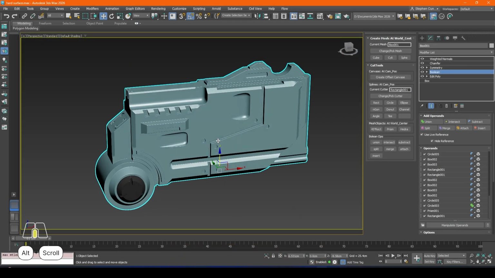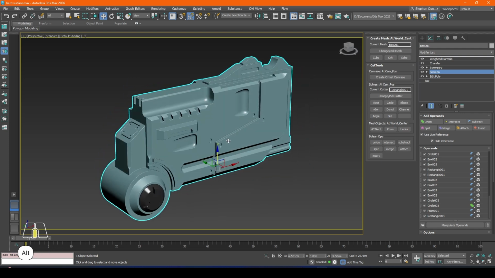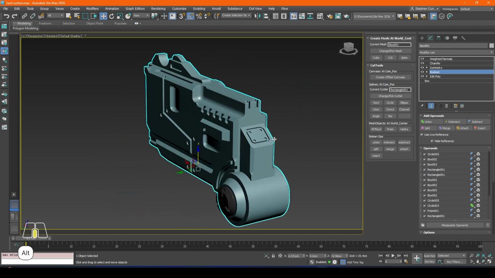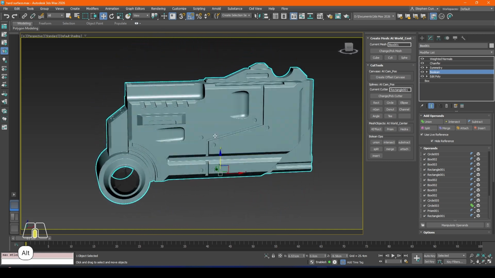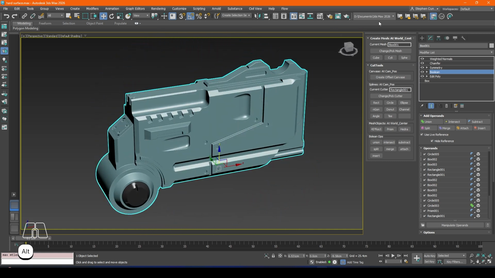Hey, so in this session what we're going to look at is how to create hard surface features and parts, a little bit like what you can see on here inside of 3ds Max, using Boolean workflows and my own custom cutting tool that's really good for hard surface modeling. So we'll get into it right now.